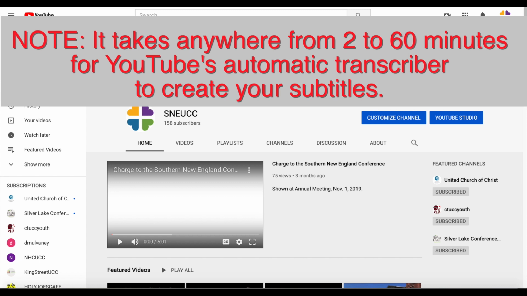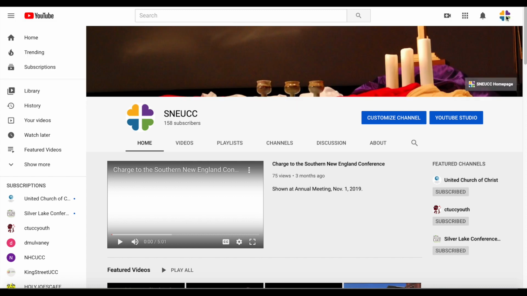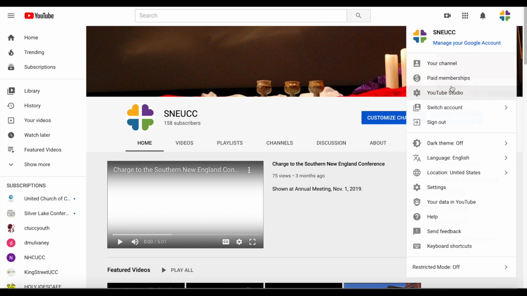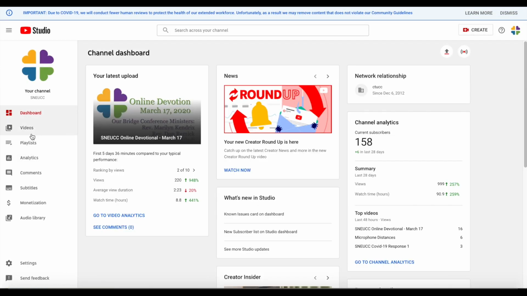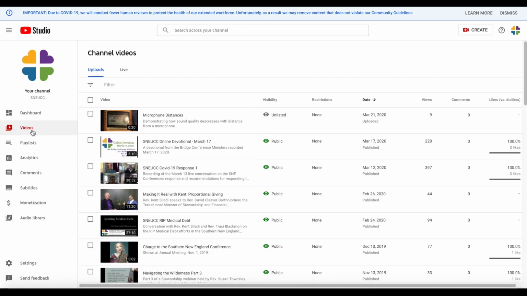So the first thing you need to do is sign into your account, which I've done here. And then you want to click on the icon up here because you need to switch to the YouTube Studio. That's right here. Once you're in YouTube Studio, you want to click on your videos over here on the left, right here. And this will bring up all of your uploads.